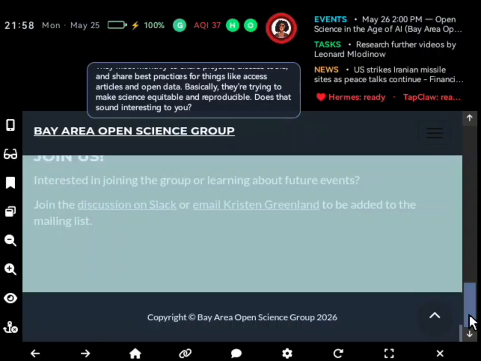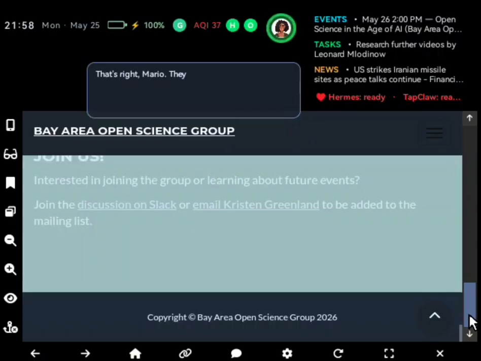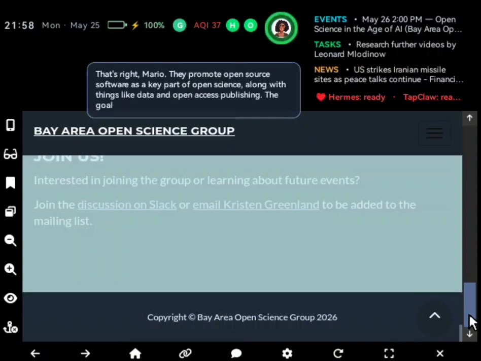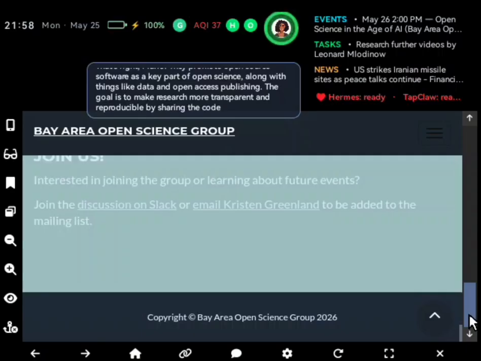So they uphold open source methodology. That's right, Mario. They promote open source software as a key part of open science, along with things like open data and open access publishing. The goal is to make research more transparent and reproducible by sharing the code and tools used, not just the final results. Are you interested in specific open source projects they might discuss?